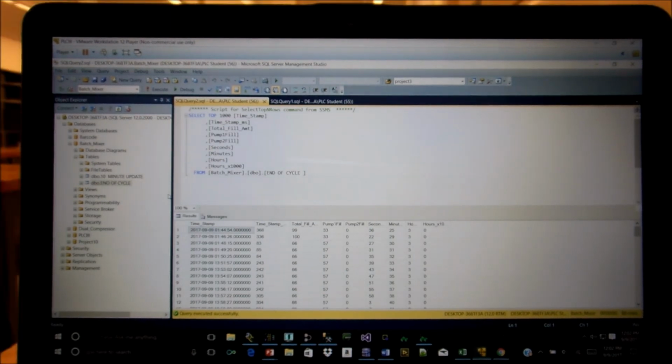And if we look at the end of cycle data, it'll be the same information, except that because every cycle happens so often, we've got a lot more data.